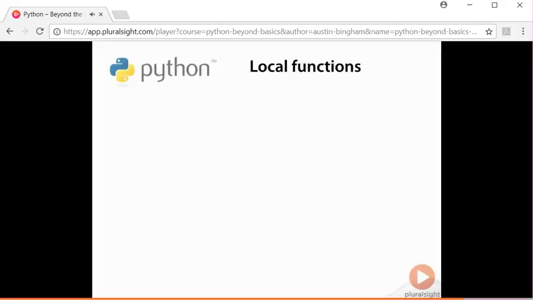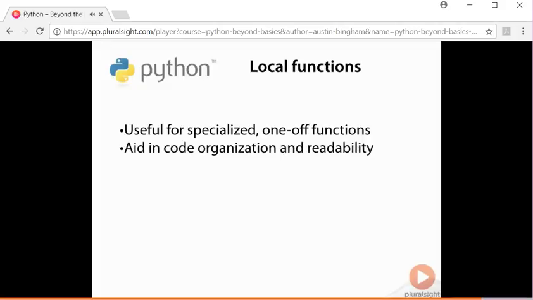So what are local functions useful for? As we've seen, they're useful for things like creating sorting key functions. It makes sense to define these close to the call site if they're one-off specialized functions. So local functions are a code organization and readability aid. In this way, they're similar to lambdas, which, as you'll recall, are simple, unnamed function objects.